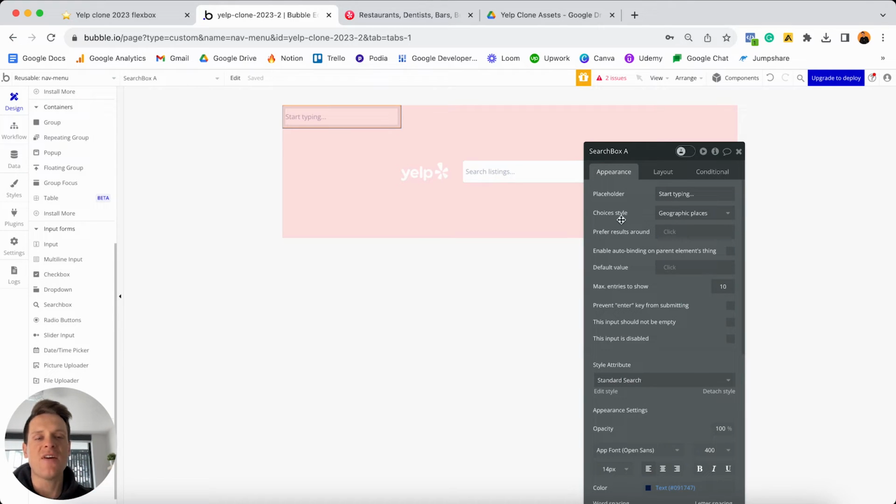And so once I've updated the choices style to be geographic places, I'm also going to update the name of this input field to be called Search Box, Search Location. And instead of adding placeholder text into this field, what I'd like to do is give this a default value. And so what's the difference between these two values?